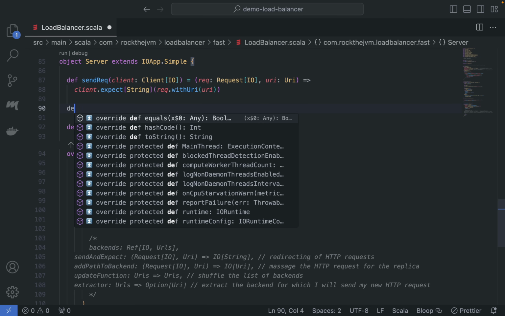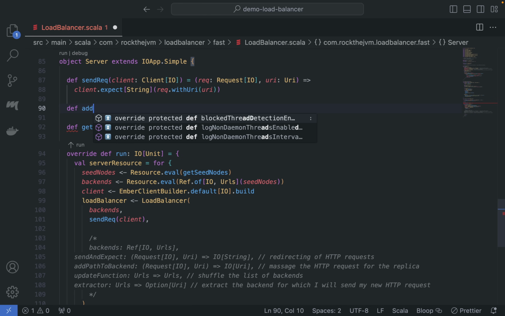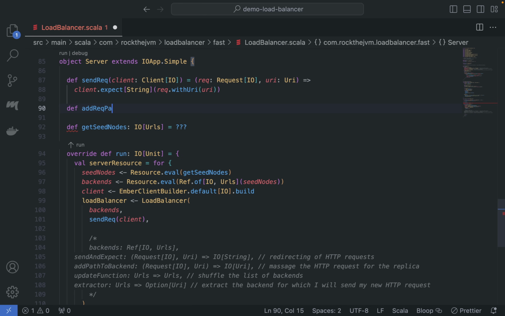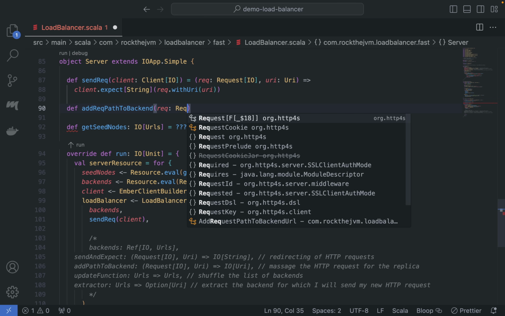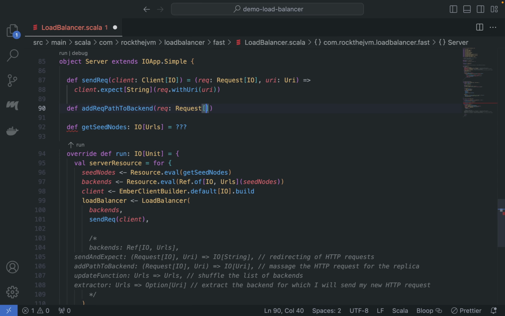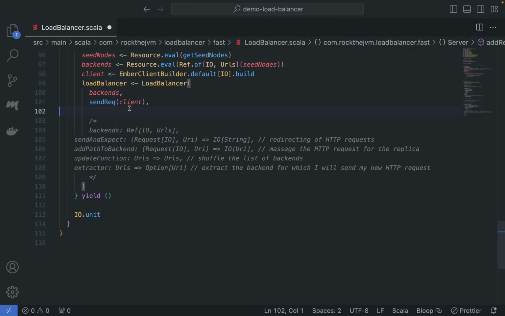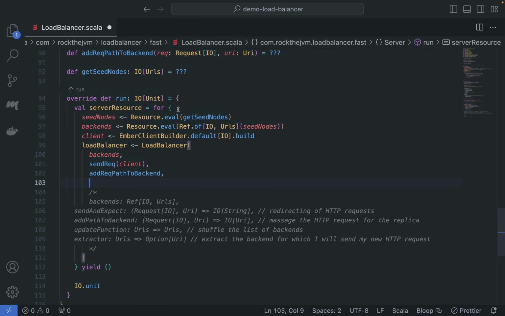So I'm going to have a def, let's call this addRequestPathToBackend. And I'm going to have my request as Request IO and a URI as URI. And I'm going to keep this unimplemented for now. So this is my third argument. So addReqPathToBackend, this is lifted to a function. Then the update function, URLs to URLs.